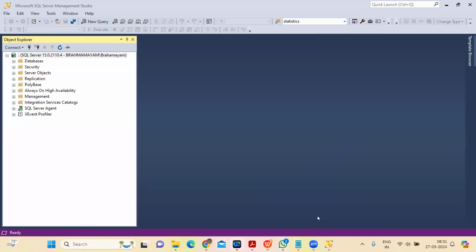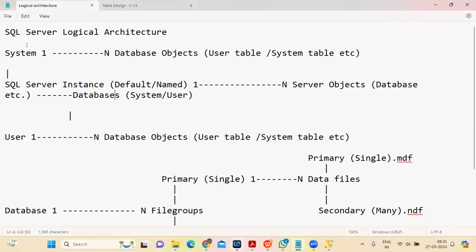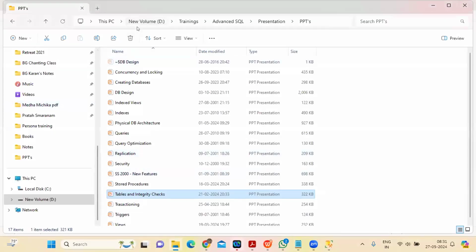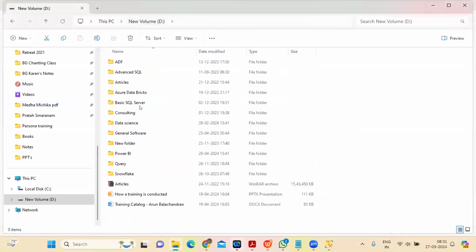So we will start with the session today. Up to this point, we have covered the first day general introduction to data systems. So let me just quickly do the recap.